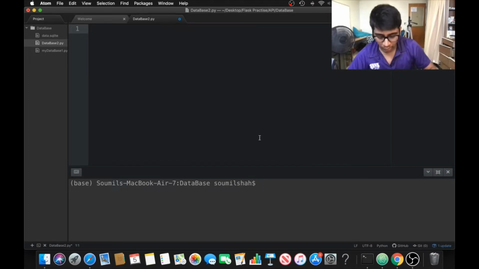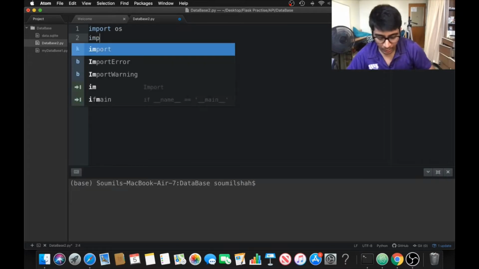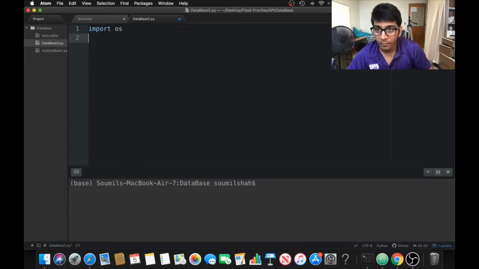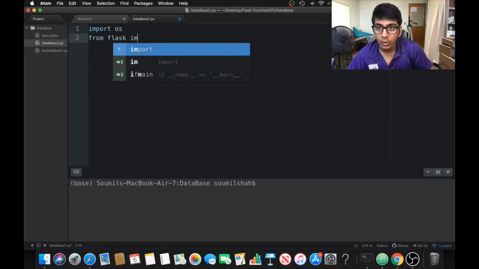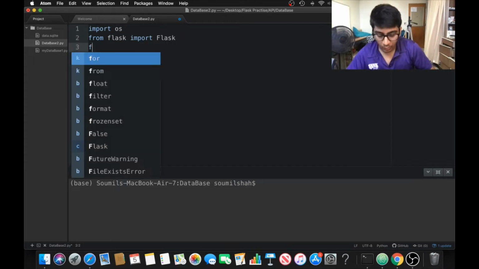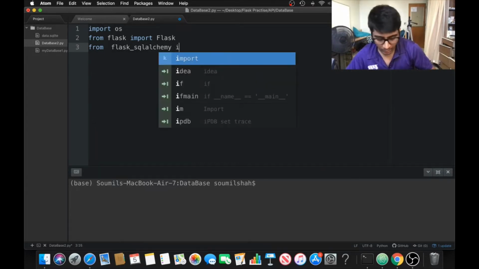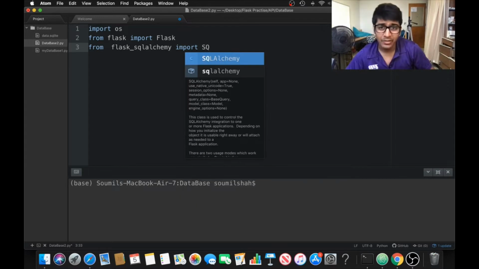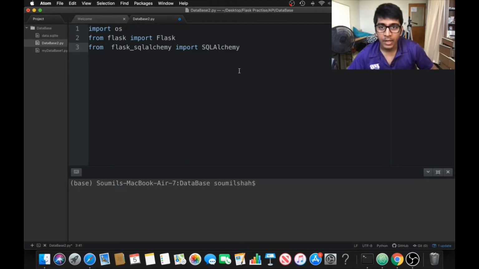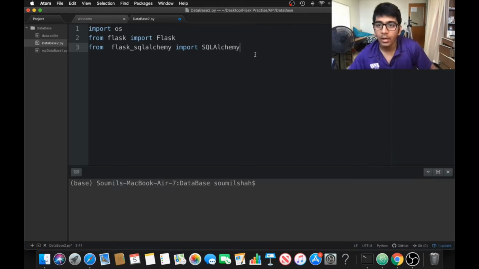The first thing you need to do is import os, the operating system library. Then from flask, we need to import Flask, of course. Make sure to do that. Now we need to import SQLAlchemy: from flask_sqlalchemy import SQLAlchemy. Note that the SQL and the A are capital, so make sure it's case sensitive. Be careful with that as well.